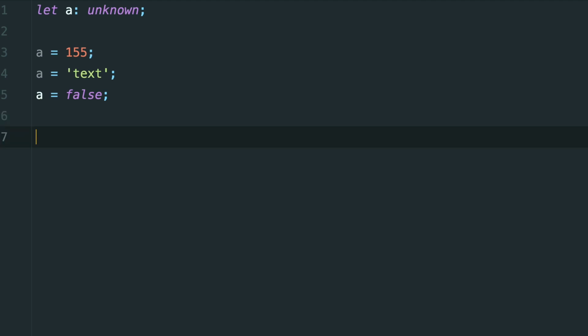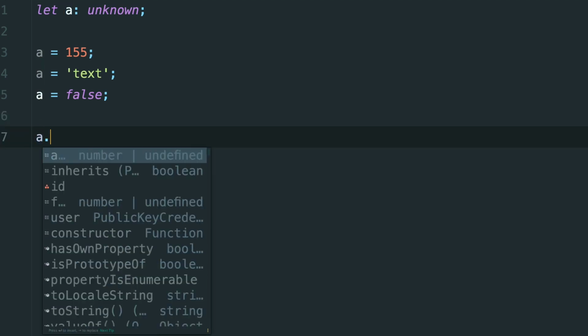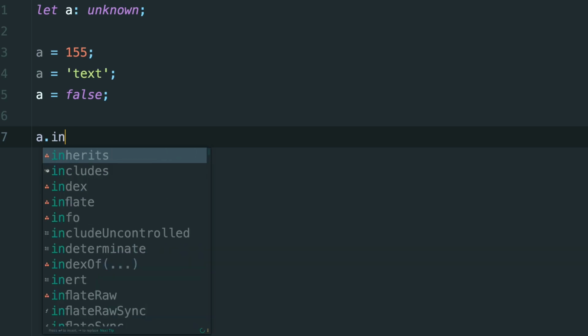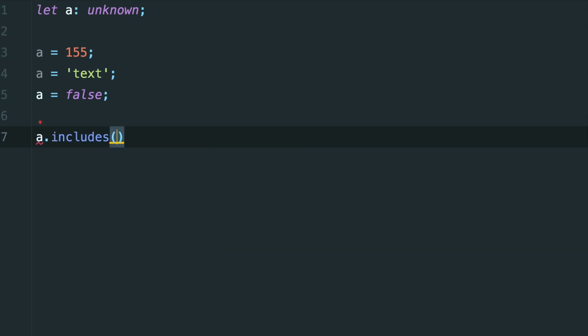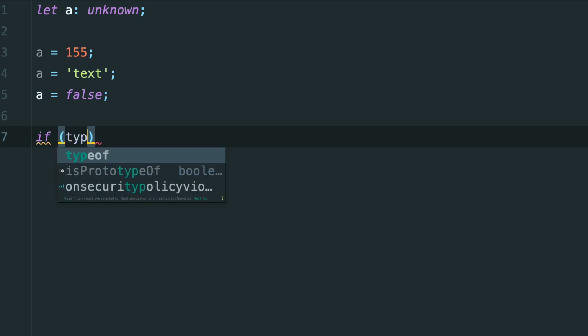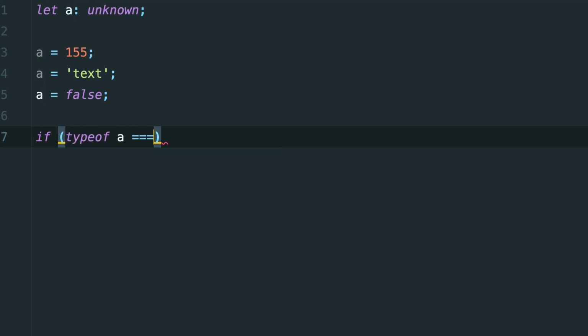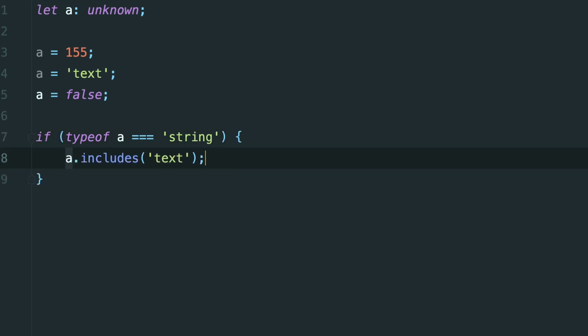But now if we want to call some method on it, we see we have a compile time error. To fix this, we need to first check the type, then call the method. So now we don't have any error.